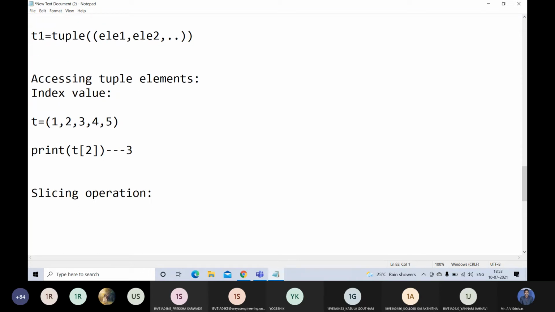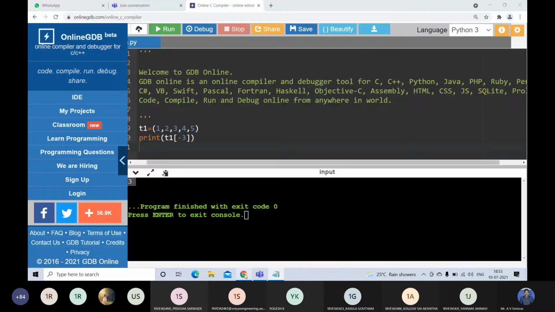Okay, that means you can use positive indexes or negative indexes by specifying starting index or ending index. You will get the set of elements from the tuple by performing this slicing operation. If you have the elements 1, 2, 3, 4, 5, and if you write only the colon, T1 of colon, we are not specifying the starting index, we are not specifying the ending index, then what will happen? It will print the entire tuple. See here 1, 2, 3, 4, 5.